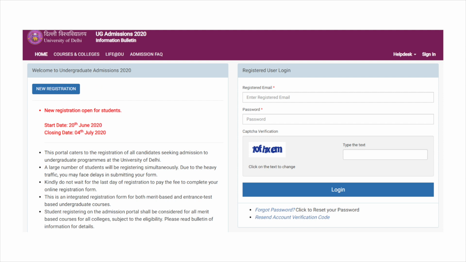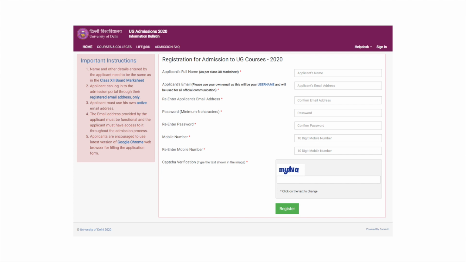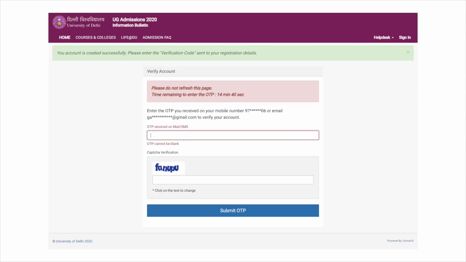Click on New Registration. In order to fill the application form of DU UG 2020, candidates will have to fill the information that is given below. Applicant's full name, email ID, password, mobile number, CAPTCHA. After filling all the details, candidates have to click on the Register button. Next, enter the OTP that will be sent to your mobile number and click on Submit OTP.